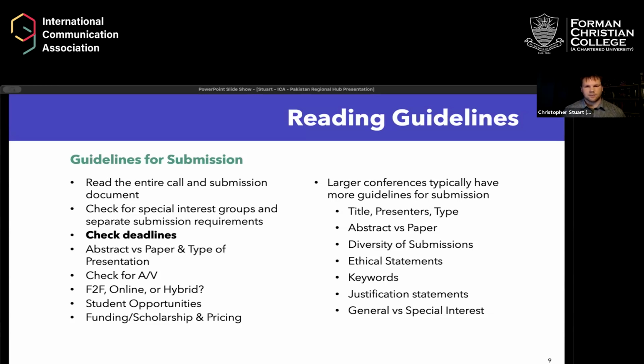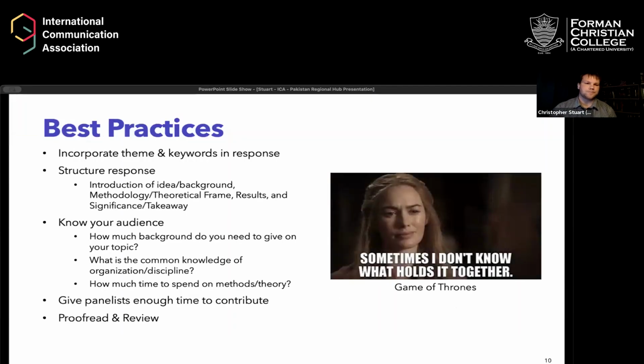And then, as I said multiple times, general versus special interest. If you are better off submitting to a special interest group, but you submit to the general call, they may just reject it because you didn't look at the special interest group. Sometimes they send it to the special interest group if they don't have enough submissions. So definitely look at those special interest groups and what their submission requirements are.